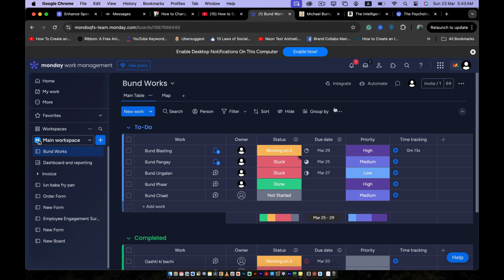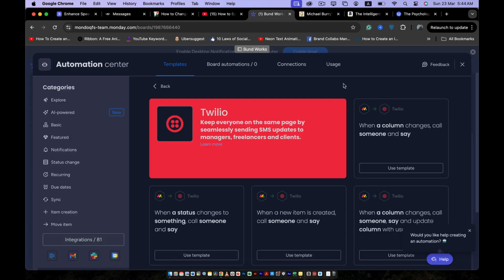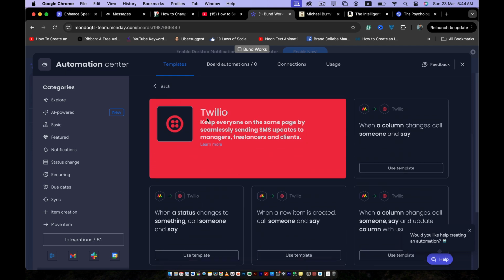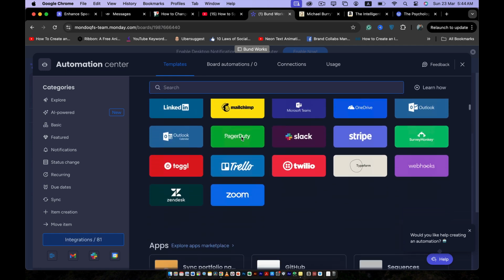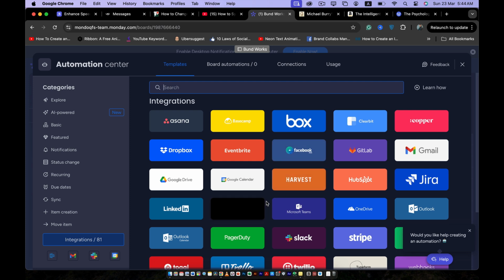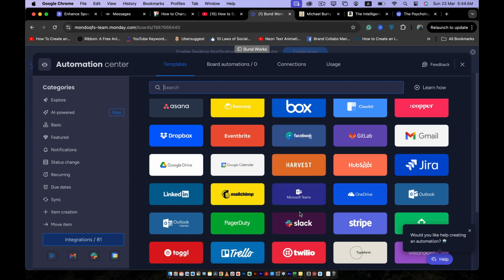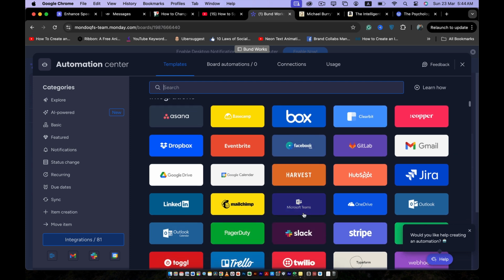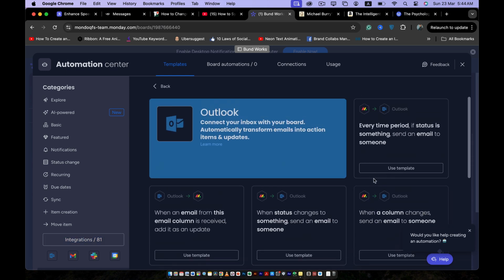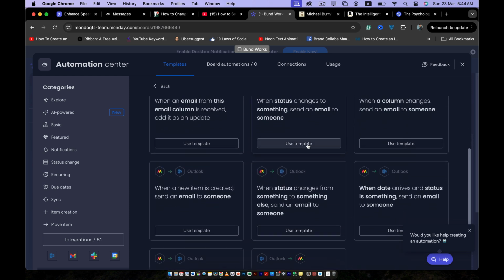The other way to do it is you can click on integrate, and here you can see there are many templates. This one is Twilio. We just need to go back, and here you can see there are many applications that we can use. For example, MailChimp, Slack, Stripe, Microsoft Teams, and Outlook is right here. So we can click on Outlook and then we are here again. So these were the two methods through which we can do it. I've just told you.